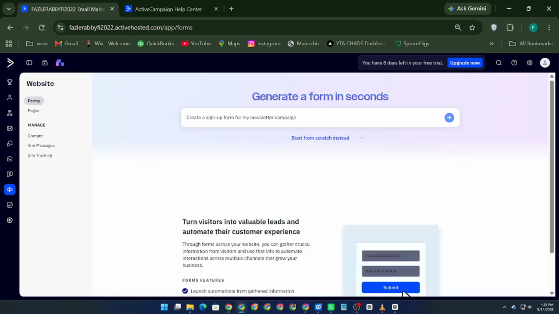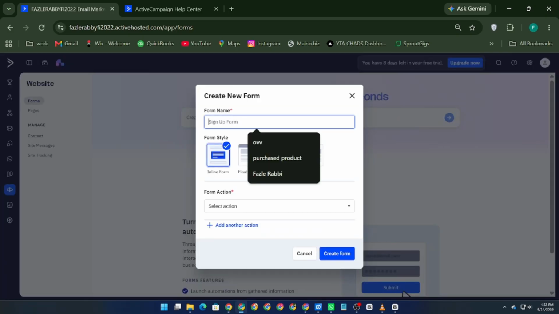Give your form a clear name, such as Newsletter Signup. Next, choose the form style you want to use. You can create an inline form that sits directly on your web page, a floating bar, a floating box, or a modal that appears in the center of the screen.